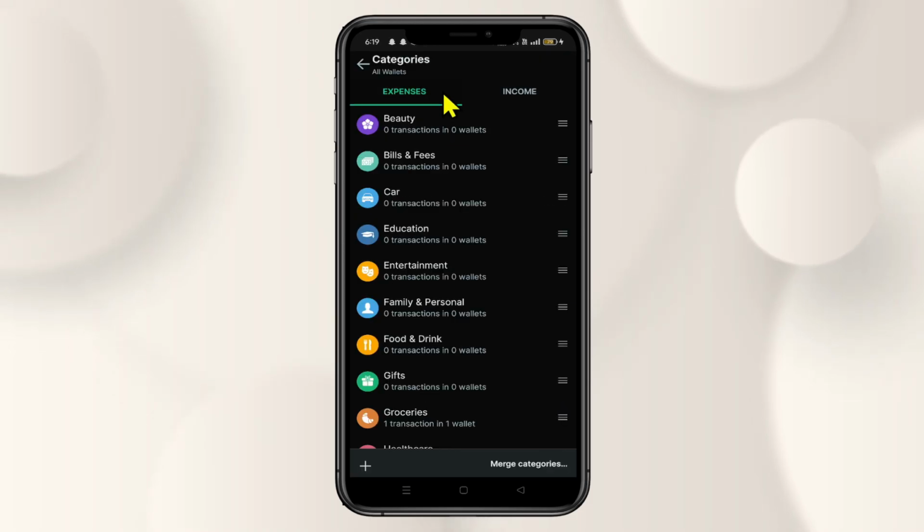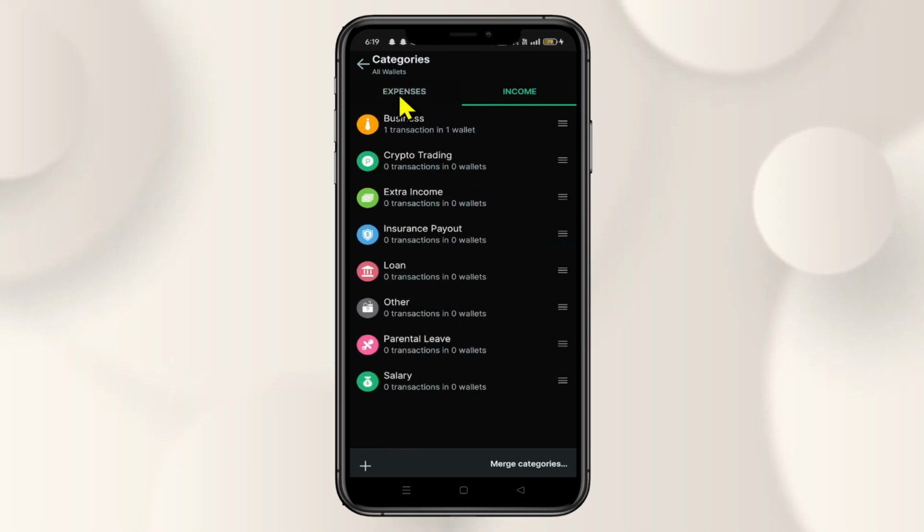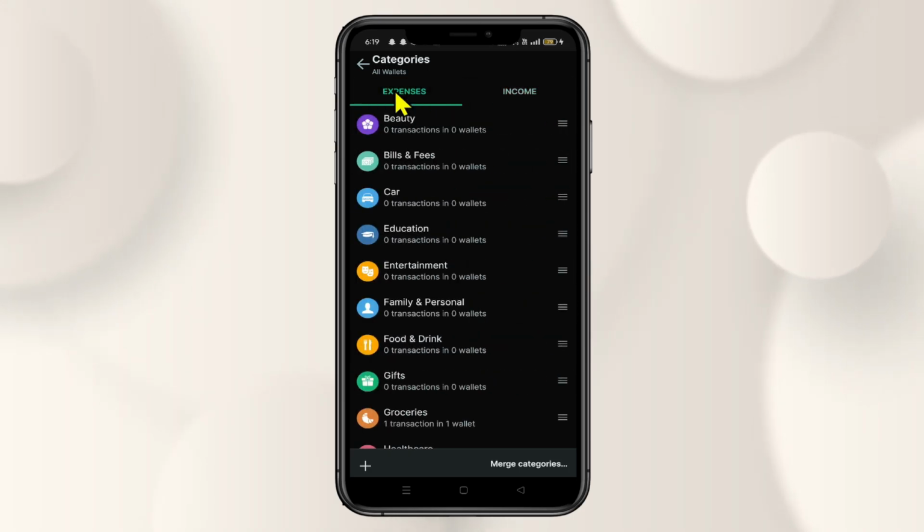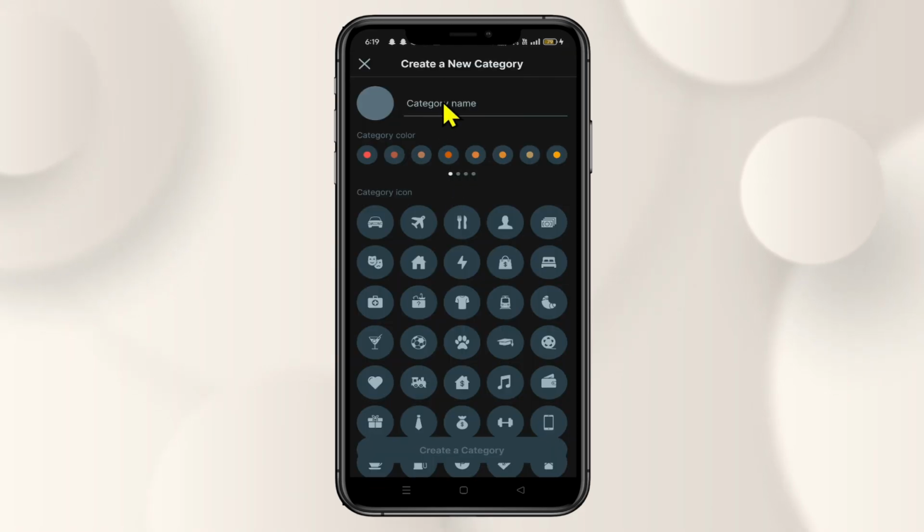Now within the Categories section, you can add your own desired one within both the expense and income section. Now make sure that expense is selected, and then click on the plus icon at the bottom left corner. Then you can just create your category by entering your desired category name.